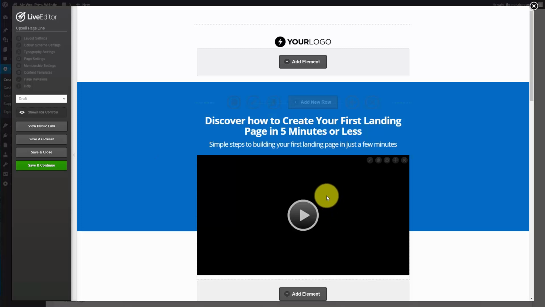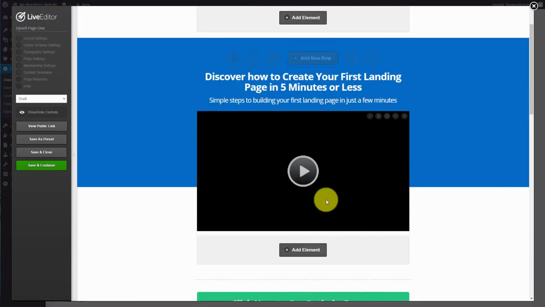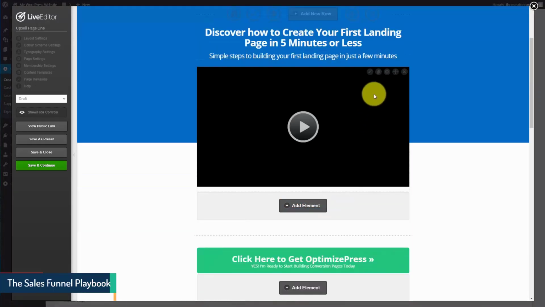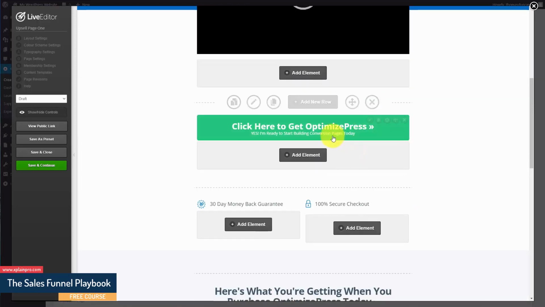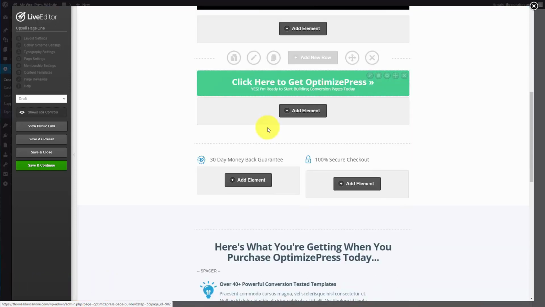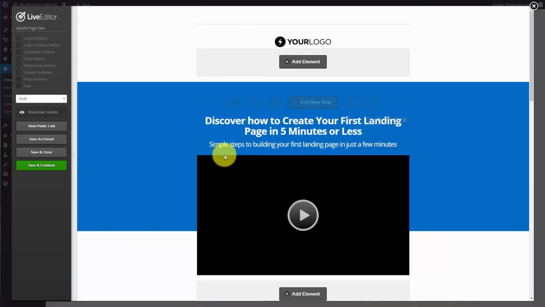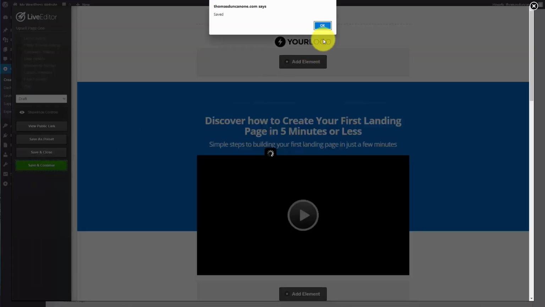Now you're going to alter this sales page with your own copy. You're going to add in your own video, and then you're going to make sure that your buy button is going to be directed from the buy button inside of your sales page. What you're then going to want to do is click Save and Continue.